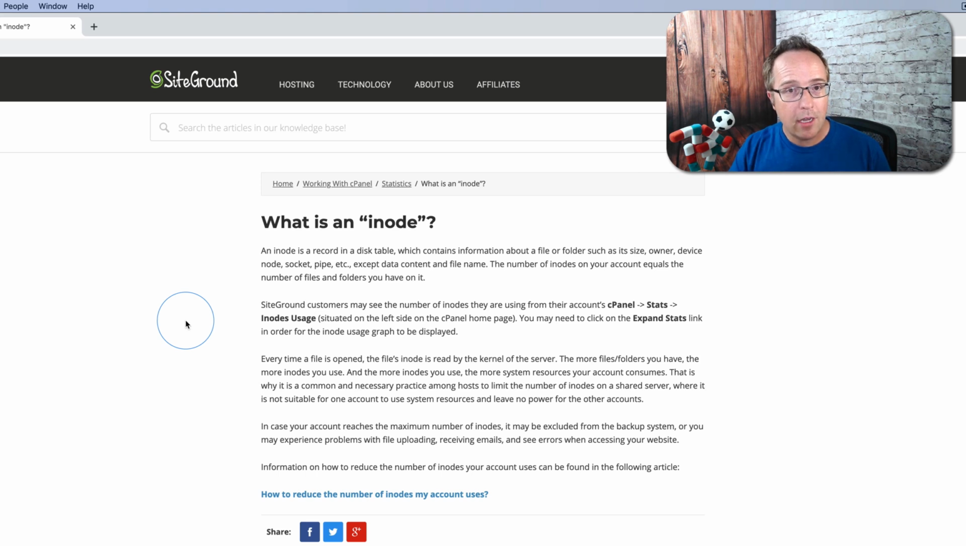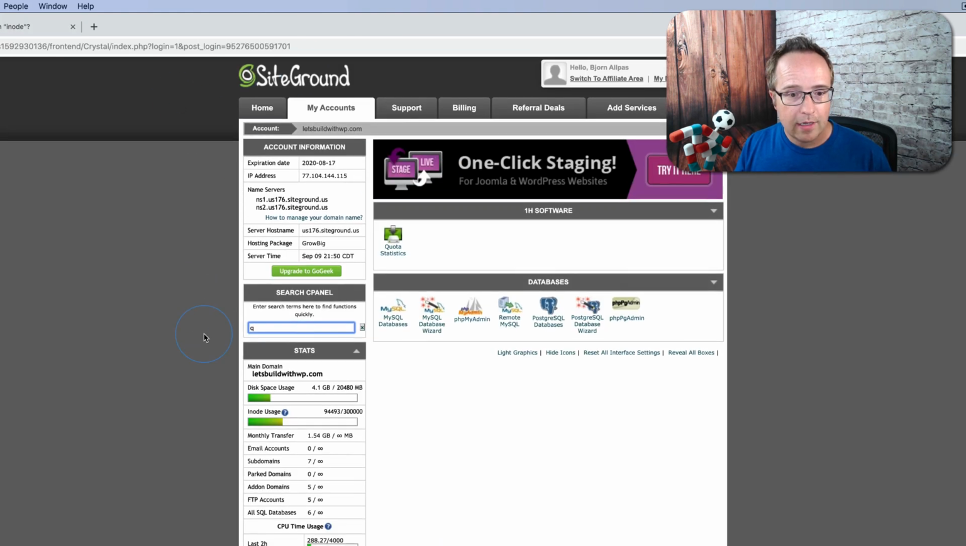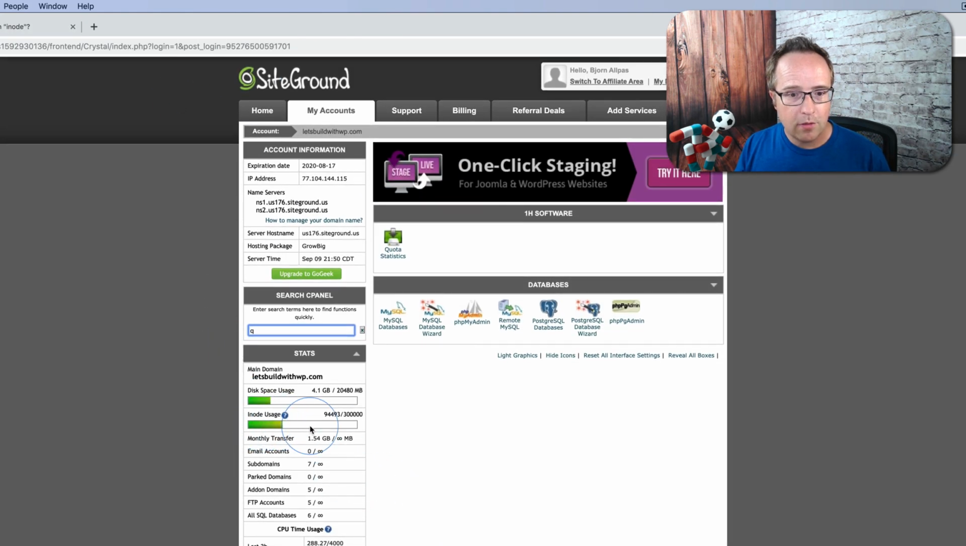And on the SiteGround help page, it very clearly describes what an inode is. And the most important sentence on this help page is the number of inodes on your account equals the number of files and folders you have on it. That's all it is, just the number of files and folders. So if we go into my SiteGround account, I can see right here my inode usage. Currently I have 94,493 inodes, i.e. files or folders. And I am allowed to have 300,000.